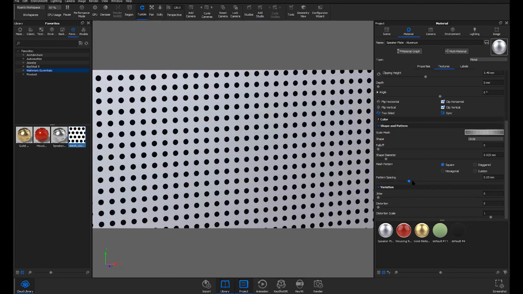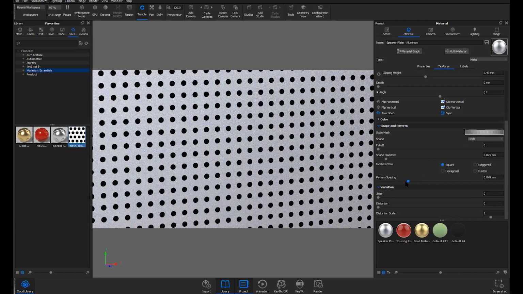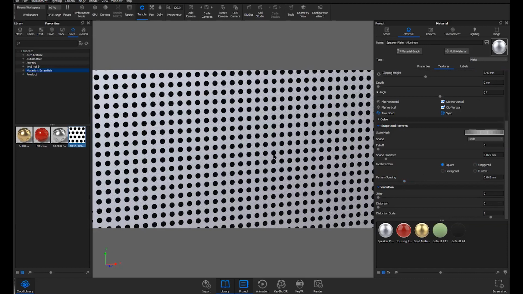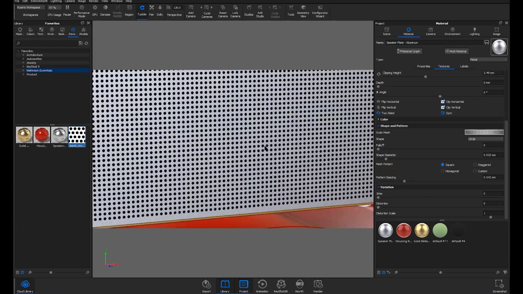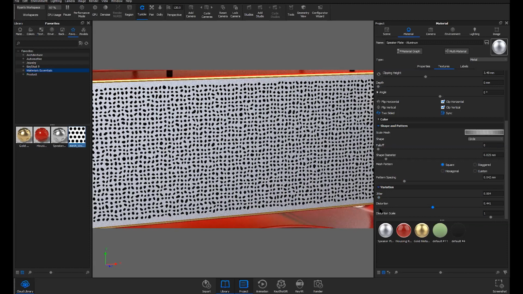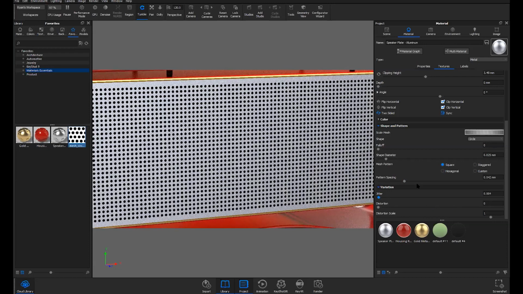Pattern spacing is keeping the same kind of pattern as before, but it's just widening those spaces in between. You can also play with distortion and jitter. So what I said before, this is where the power of procedurals really comes into play.